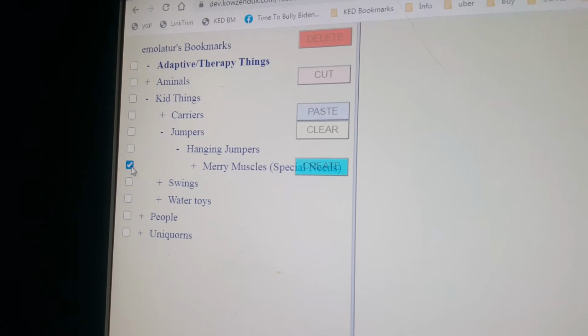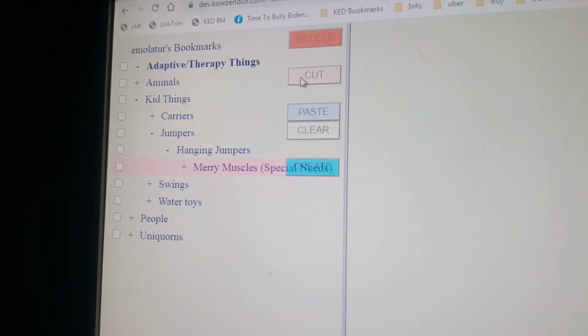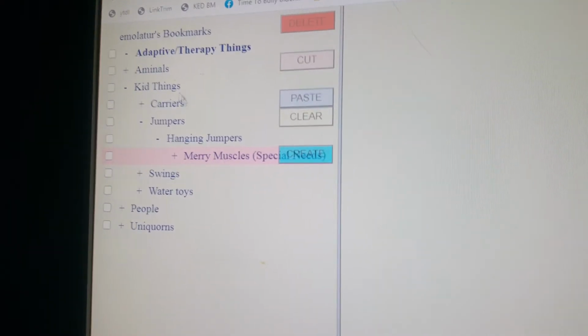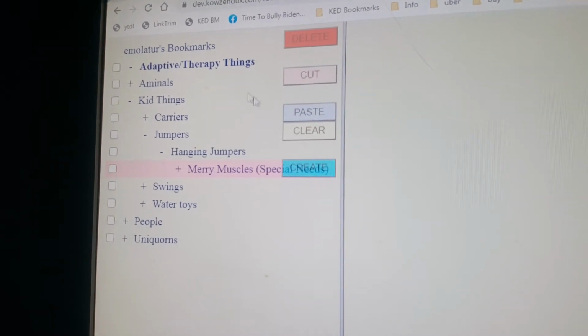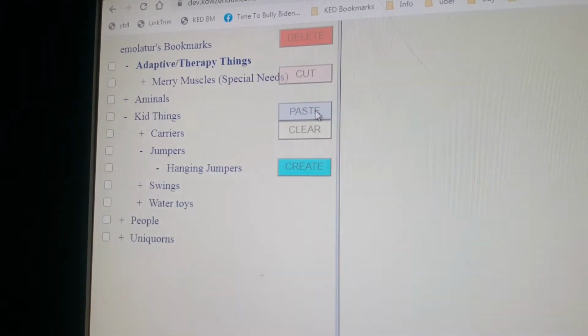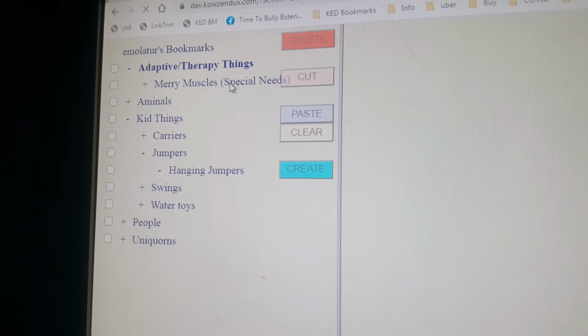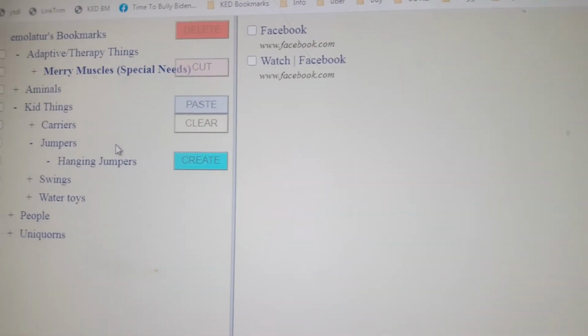I'm going to take this Merry Missiles one. I'm going to mark it. I'm going to hit cut. Now it's red because I've cut it. And remember, I'm in here right now, so when I hit paste, it's going to go there. And there it is. And it did in fact move the entire category.